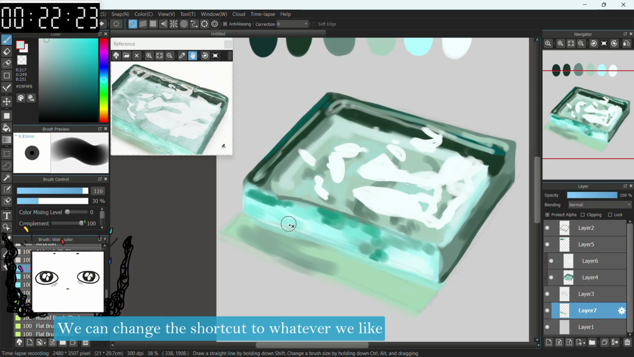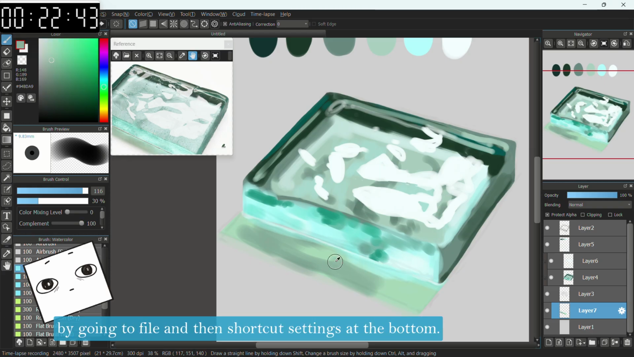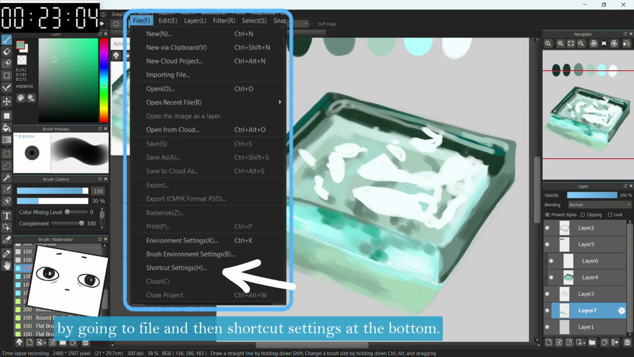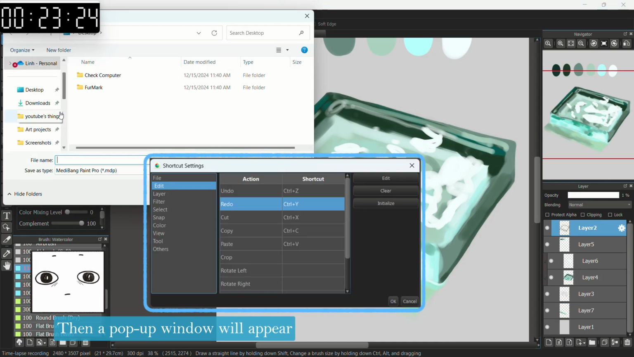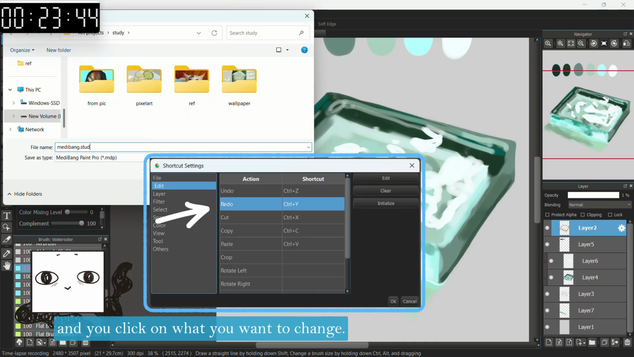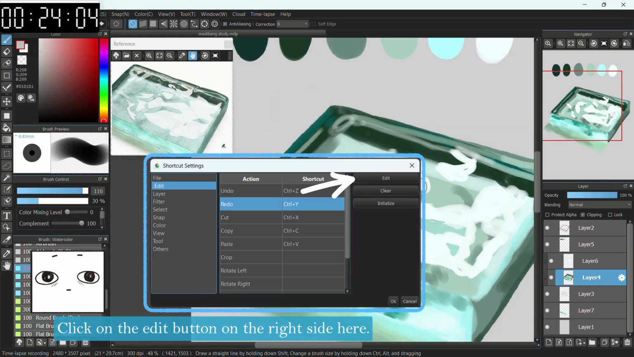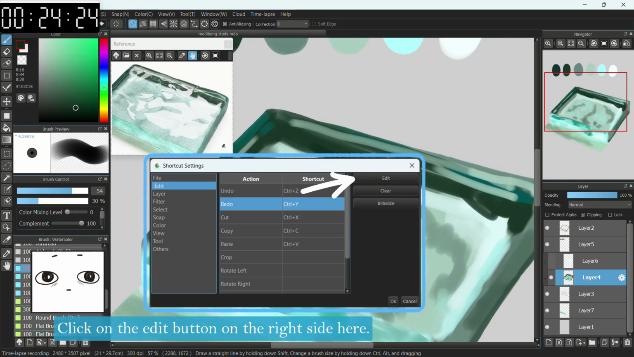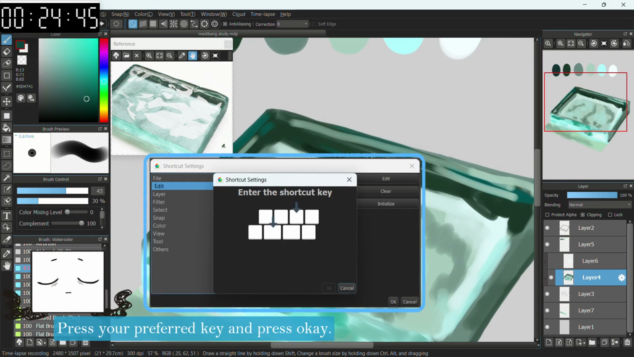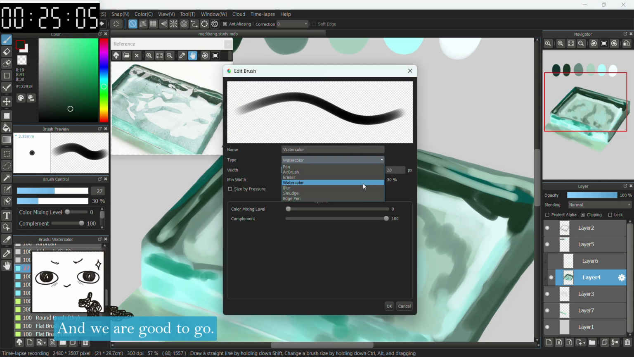And that's totally fine. We can change the shortcut to whatever we like by going to File and then Shortcut Setting at the bottom. Then a pop-up window will appear and you click on what you want to change. Click on the edit button on the right side here, press your preferred key and press OK. And we are good to go.